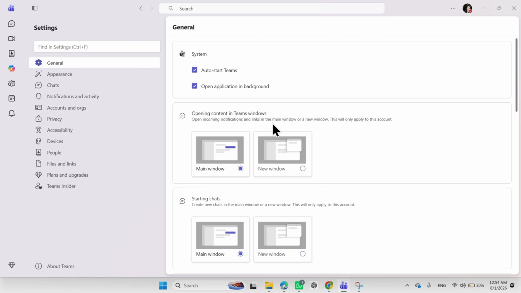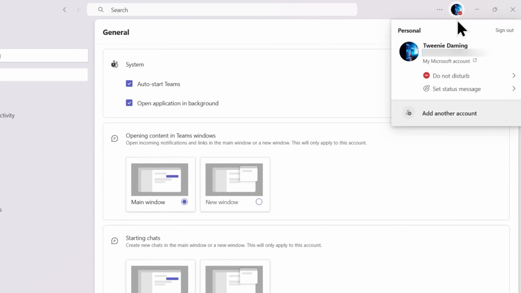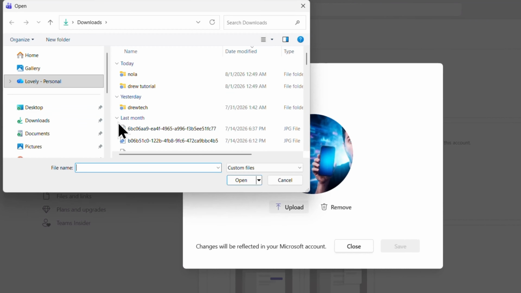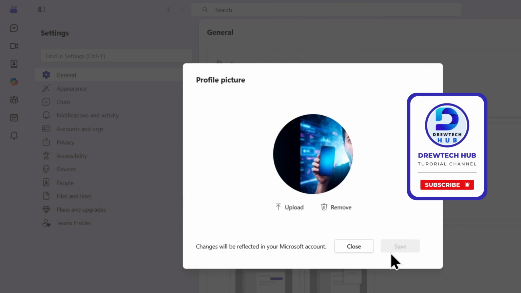So, again, open Microsoft Teams and sign into your account. Next, click your profile in the top right corner and click your profile picture. Then, click this camera icon. Then, click upload. Once you click upload, choose the image you want to use, then click open and click save after, and that's it.